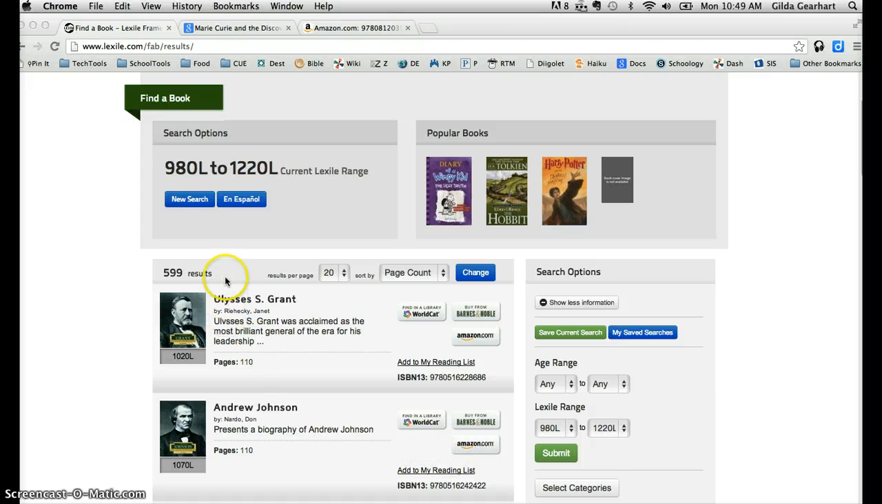This yielded a lot of results. So in this case, I might want to go back and do a new search and under the biography select a subcategory such as scientists or artists or historical figures.